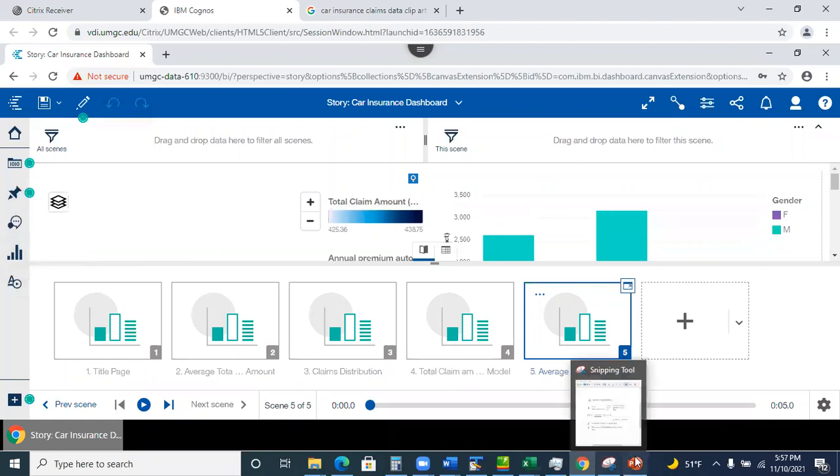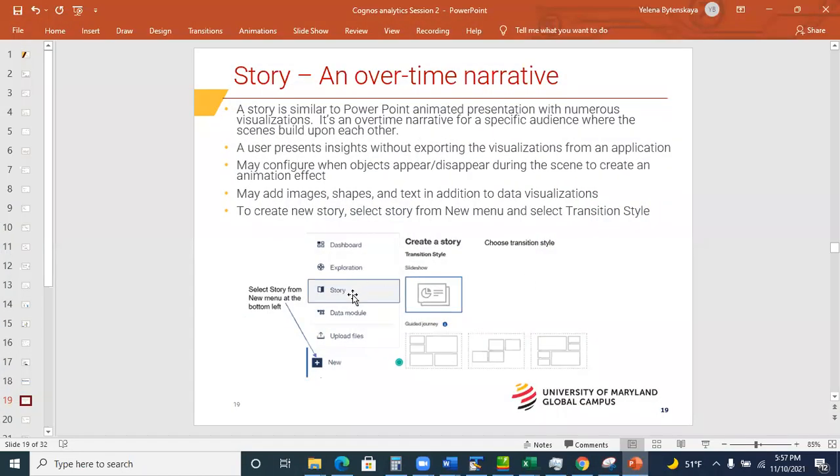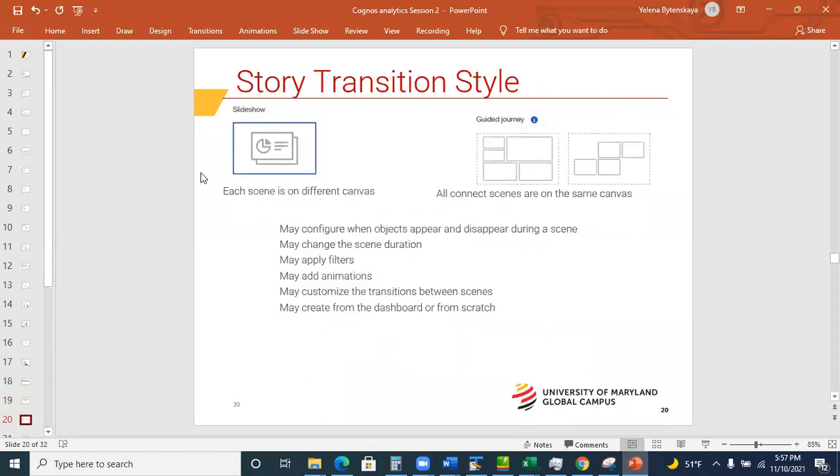But there are additional features that we're going to talk about that were not available in the dashboard. First of all, this is a transition style, right? The style that we selected right now is a slideshow, which means that each scene will show on a different canvas. And with the guided journey, each scene will appear on the same canvas, and you can customize the transition, right? You may also add animations, right?